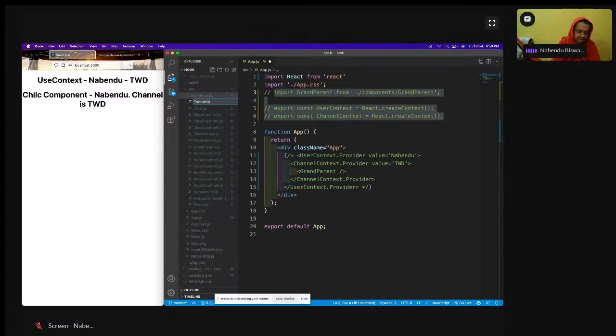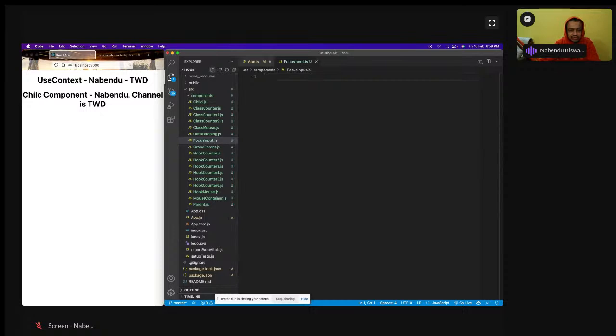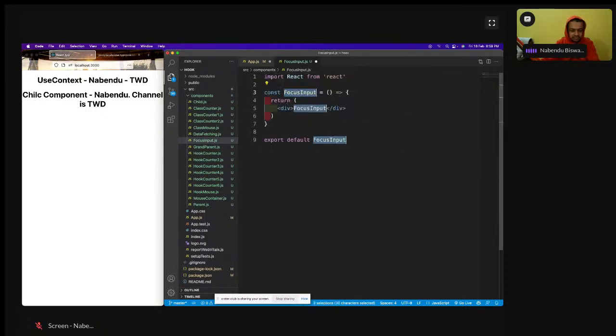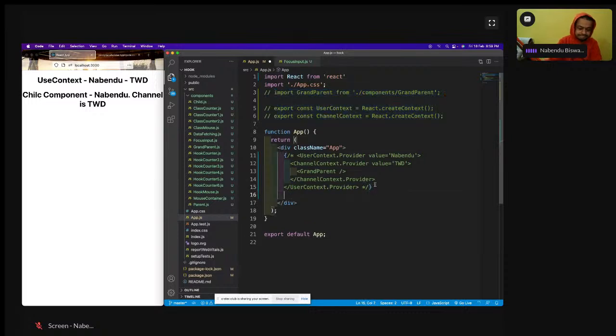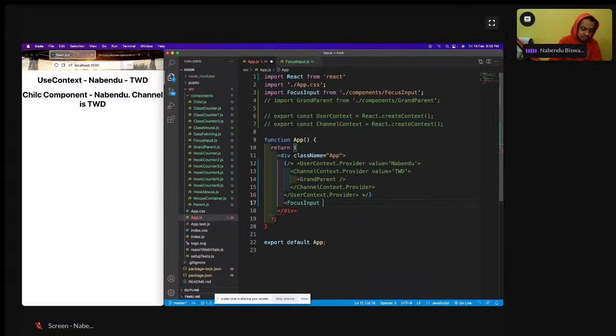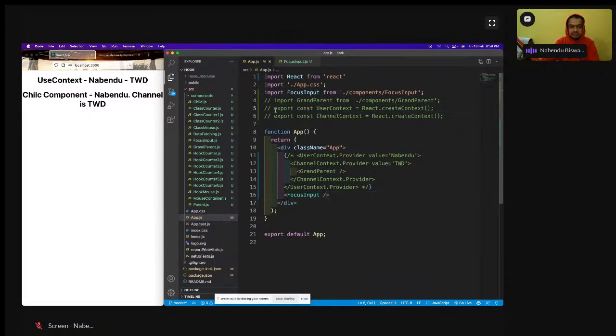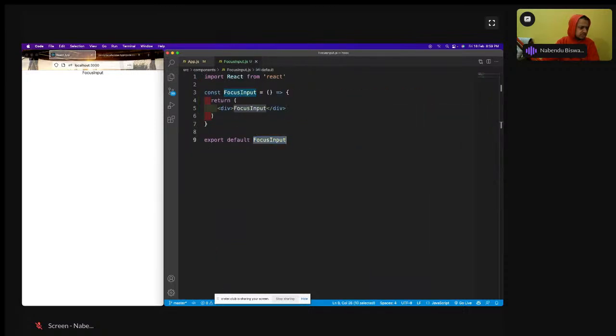focus input.js, I am giving focus input.js, and here RAFCE, save it, and focus input, like this, save it, and focus input has been shown. So that is there, focus input has been shown.